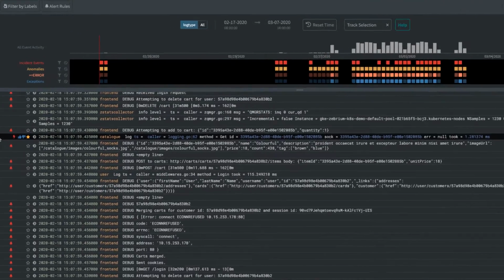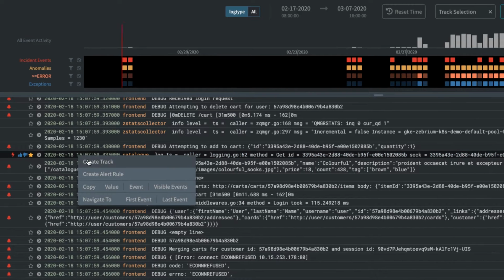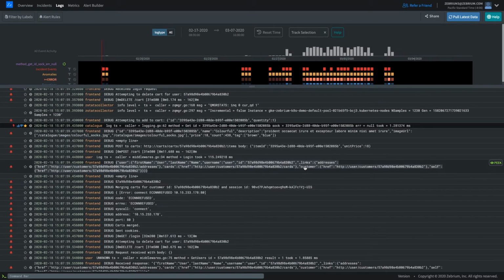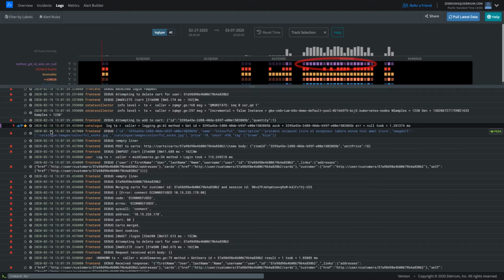I'll start by creating a track for all events of this type. Right-click on the event timestamp and select Create Track. Here you see the word eType to show that we're going to create a track for event type method getID sock_air null. Note that if eType is not shown, you can select it from the drop-down list. You can optionally pick a color and create the track. Here it is. The brightest squares show where the most occurrences of this event type occur.